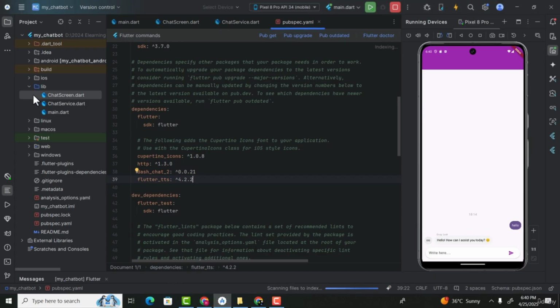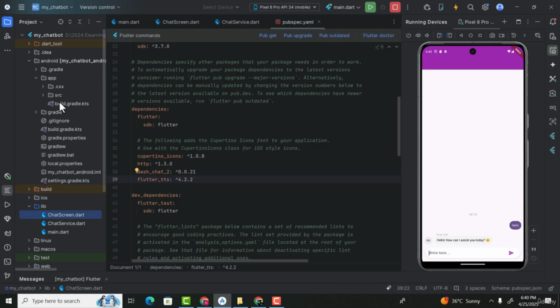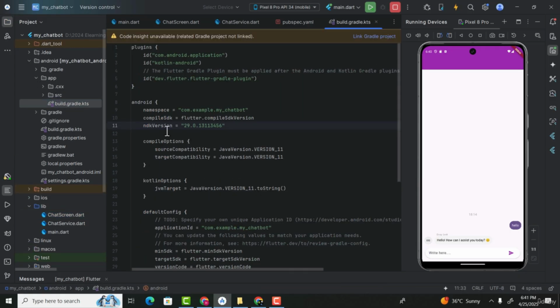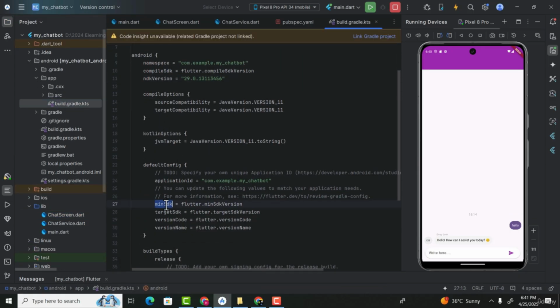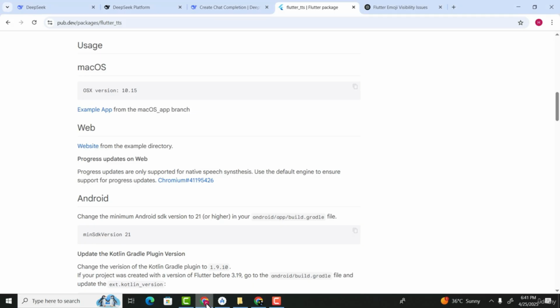We can check that inside our android folder, then go to app, and you will find this build.gradle. Here you will find this minSdk, and right now it is set using this variable. So if while running the application you are getting some error, then you can manually specify it to 21, because this is the requirement for this library, that it should be greater than or equal to 21.